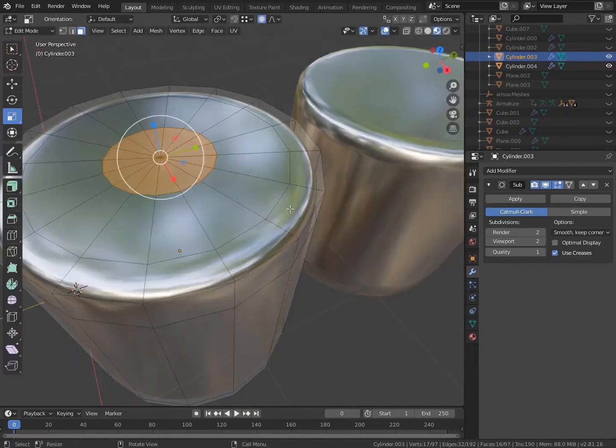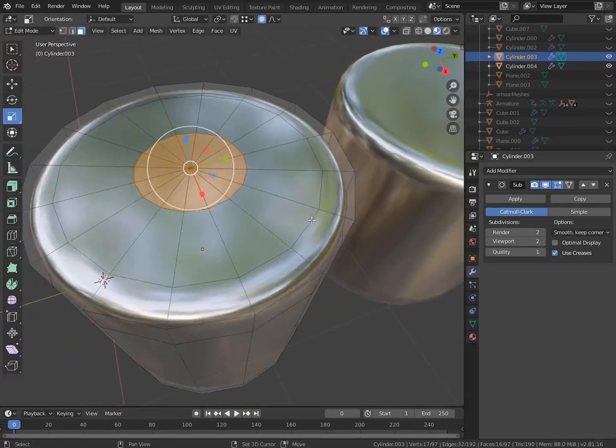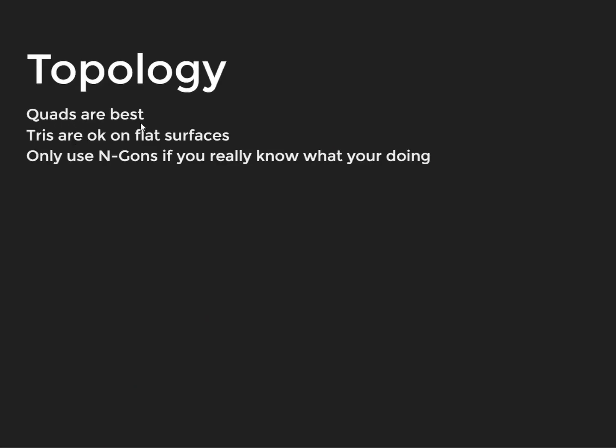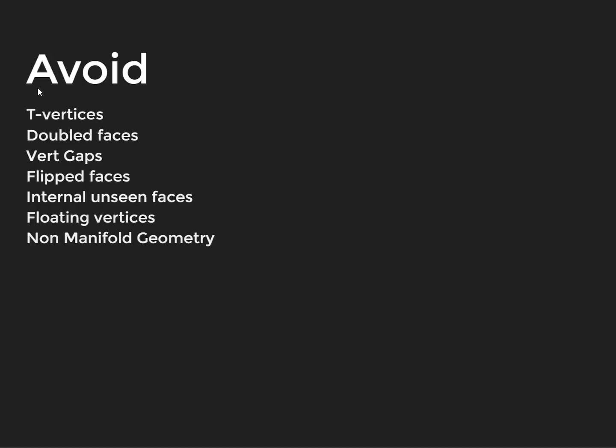So we'll talk about this a lot as we go. Again, it's something that takes practice. To wrap it up, quads are best, triangles on flat surfaces, and only using n-gons if you really know what you're doing. Some general things to avoid.